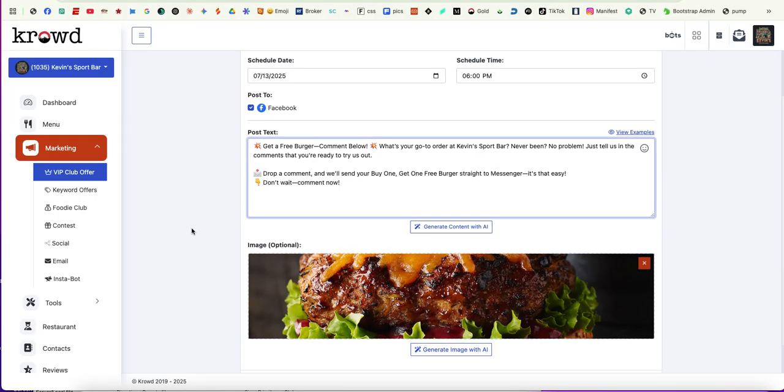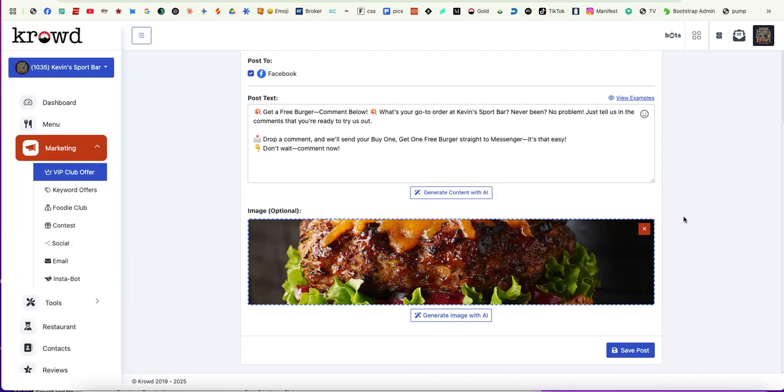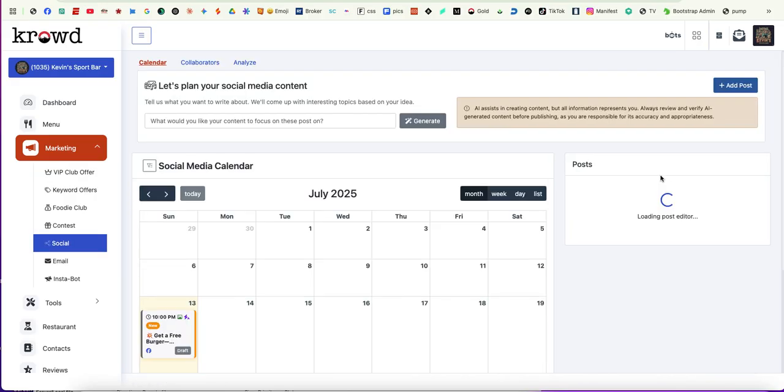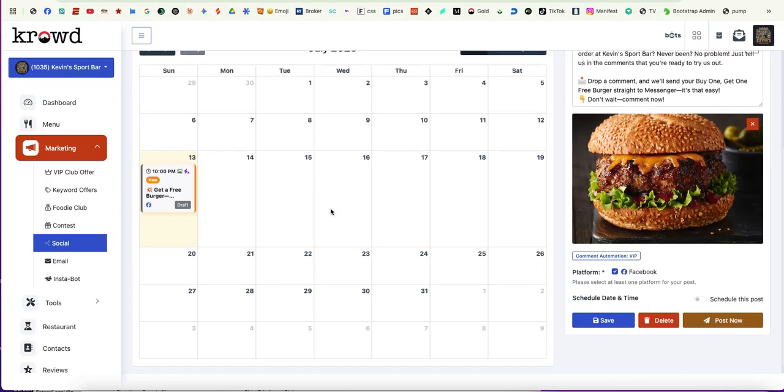Drag my image in, so now I've got my burger picture, and everything looks good there, so I'm going to go ahead and save it. Alright, so now we'll save it. It's going to pop up. Yep, you're getting a preview of our social media calendar.